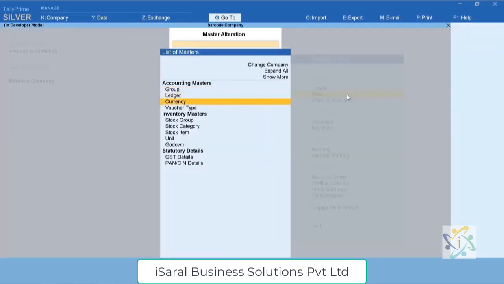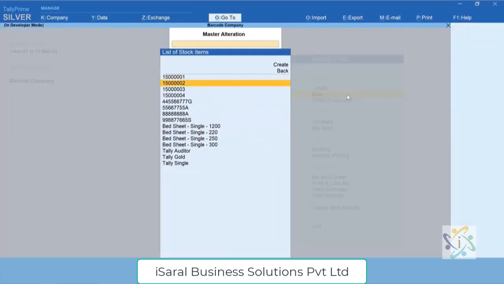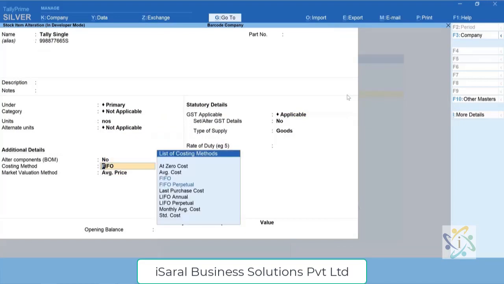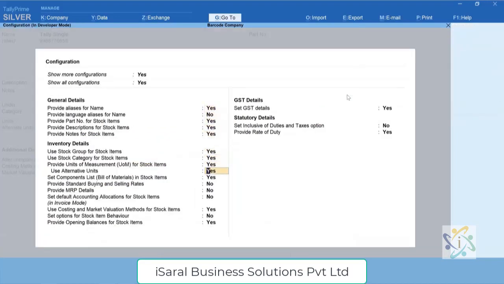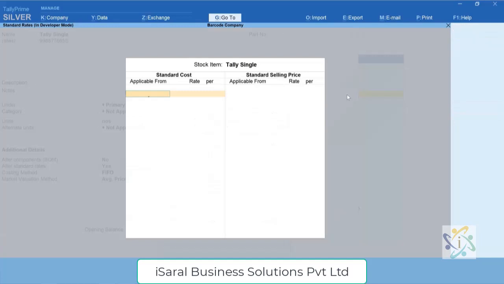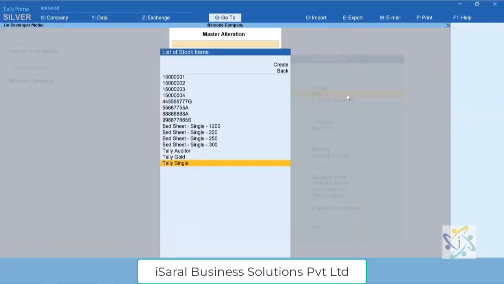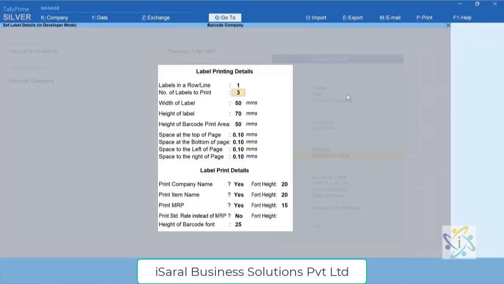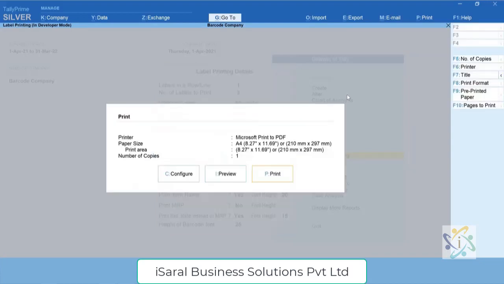So what we do, we go to the stock item, Tally single, standard price. We make it standard price, yes, 21 to 40, we mention it. We go to barcode printing, Tally single, everything is predefined. Instead of MRP we put standard price 15 and we preview.